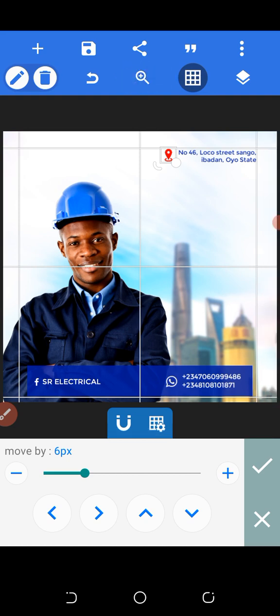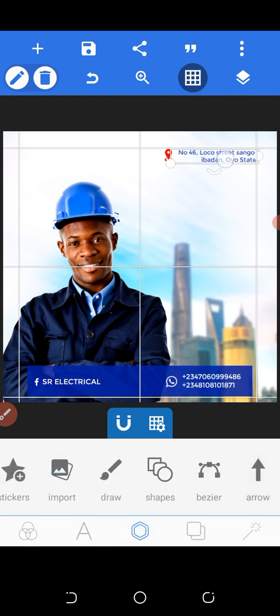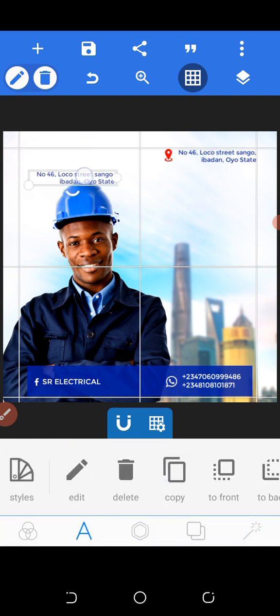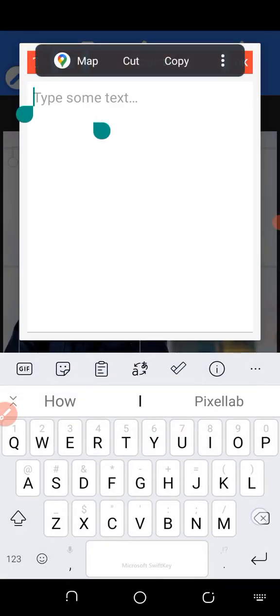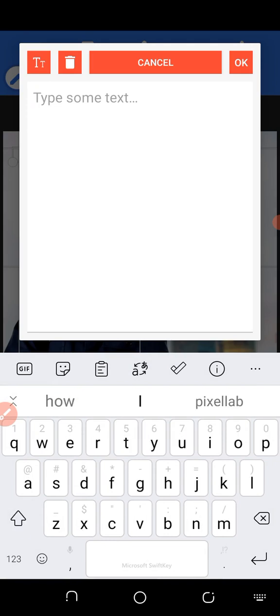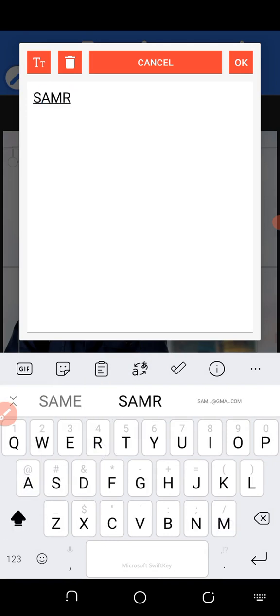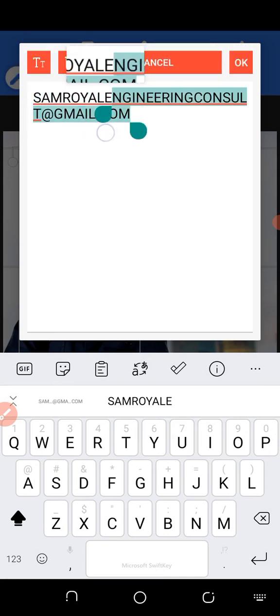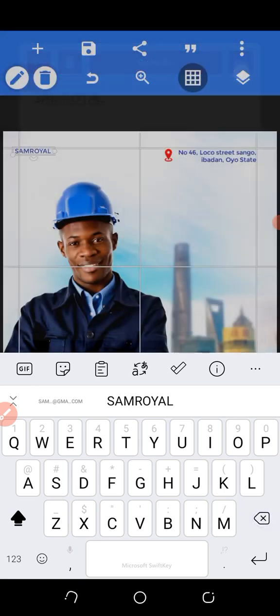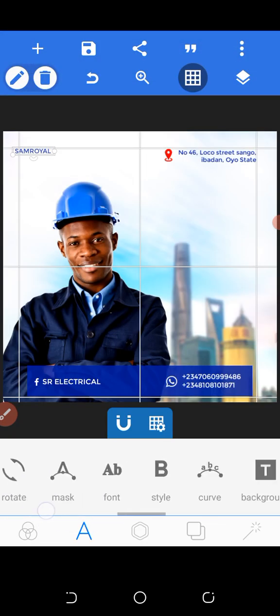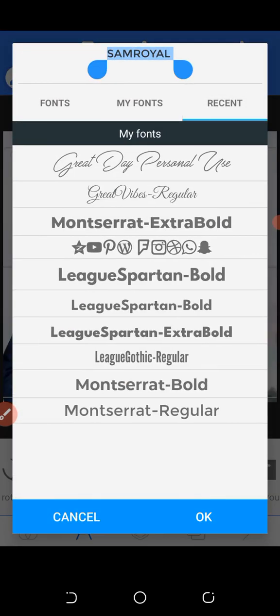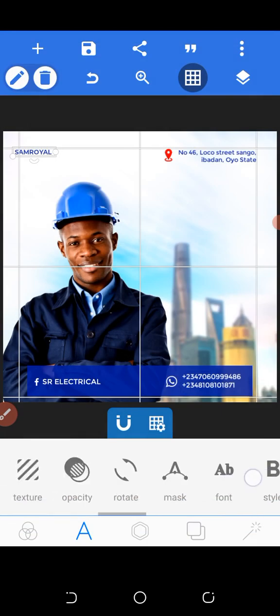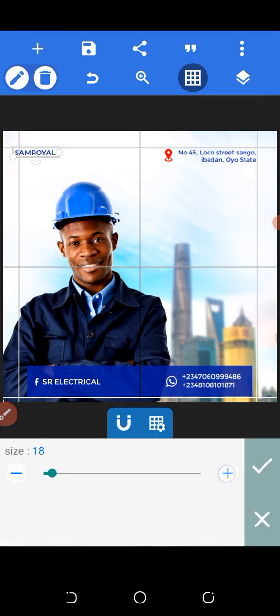So the next thing is just the name of the brand. I'll come here and copy this, and leave this one here. Make it all caps, Sam Royal. Just erase whatever is there, then increase this, make it bold, please. Then this time I'll just increase the size.